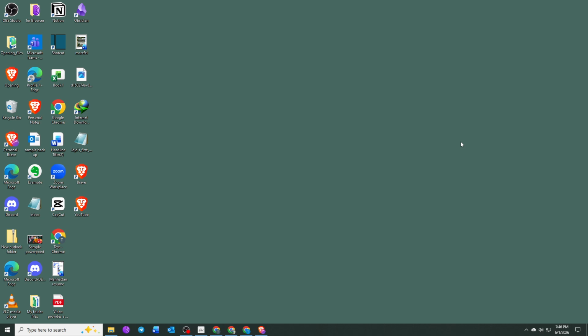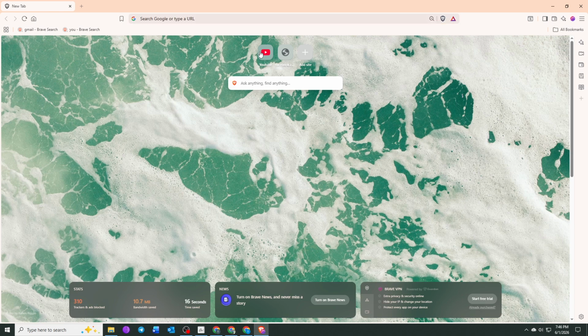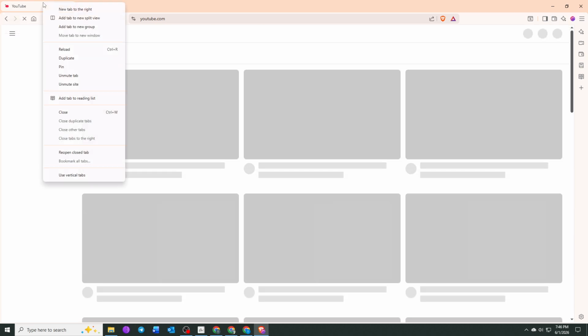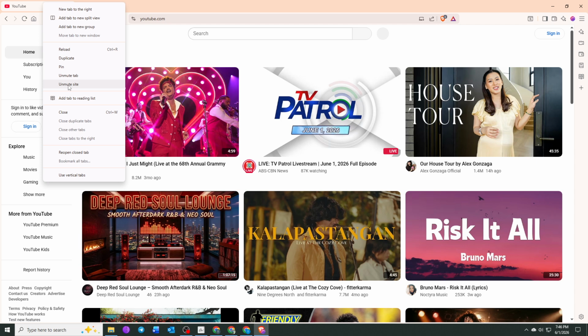In this tutorial, I'll walk you through the most common causes of sound problems in Brave and show you how to fix them. To begin, open Brave Browser and navigate to the website where you're experiencing the audio issue. Once the page is loaded, look at the tab near the top left area of the browser window. Right-click directly on that tab to open the available options. From the menu that appears, look for the option labeled Unmute Site and select it if it's available.